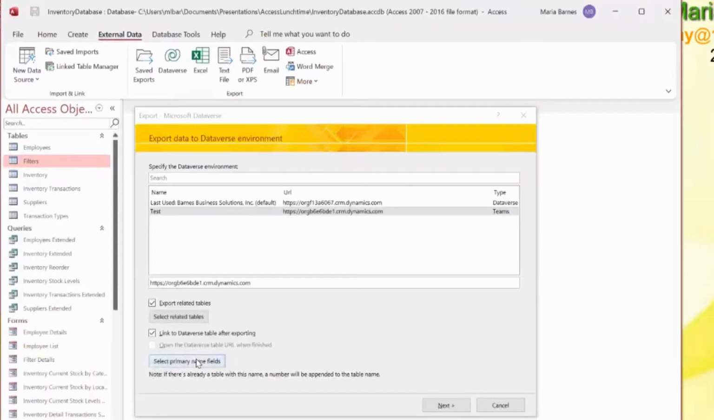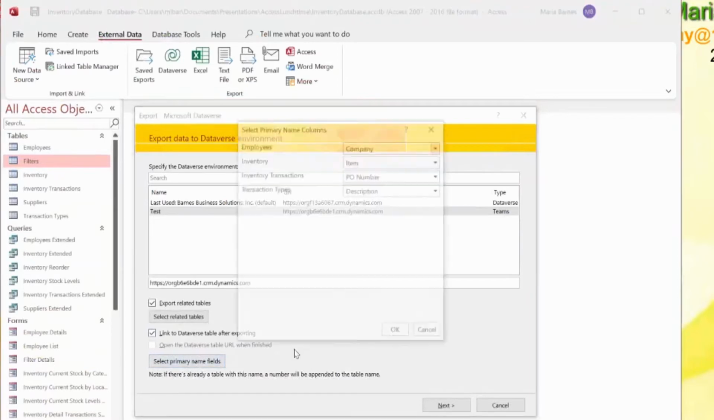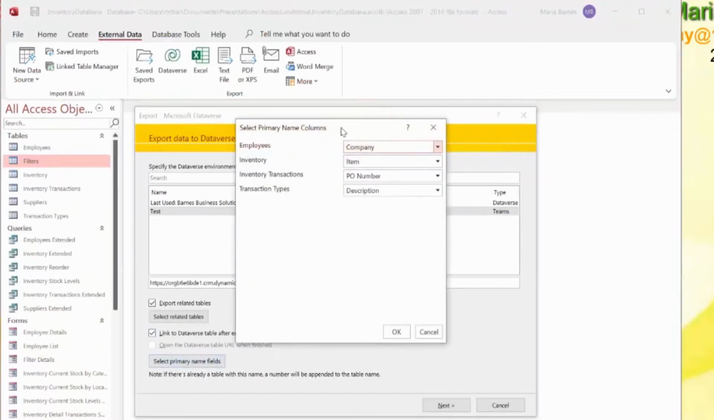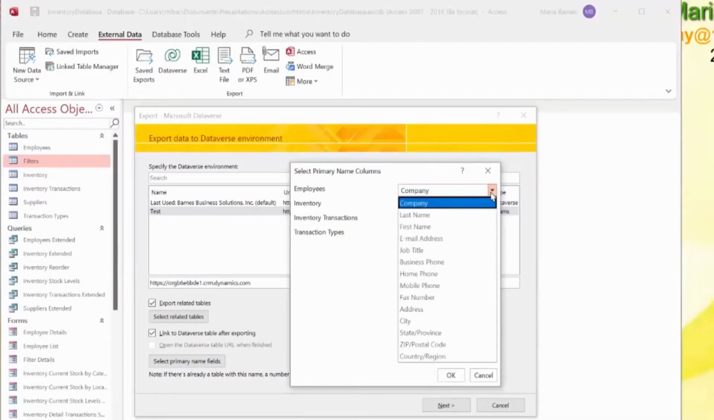And you can just let it use the default if you want and not go through this step, but I really recommend that you take a look, and I think you'll see why. So these are my 4 tables that I've selected. This is employees. So it has selected company because it is the first one. But I don't think that's really a very good name. It's not close to unique.